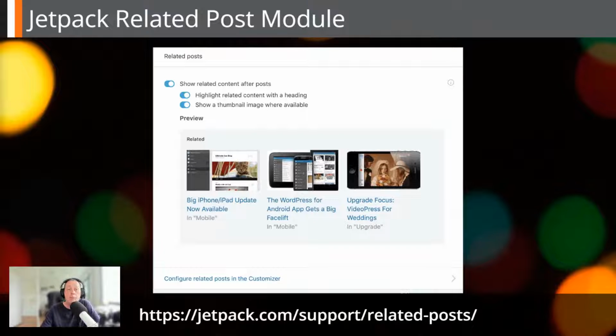Now, the Jetpack related post module scans and analyzes all your posts using its custom algorithm. They don't tell us what it is, but it is actually very good. I've used this on many a website. I used to run Jetpack on my websites for many, many years, and I used this particular related posts module, and it worked very, very well for many years.